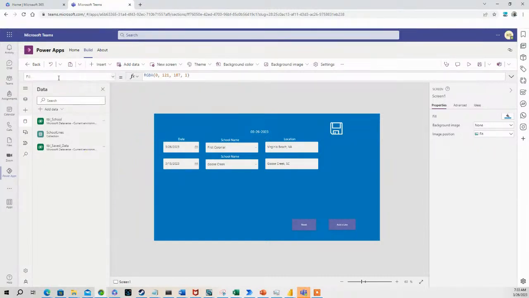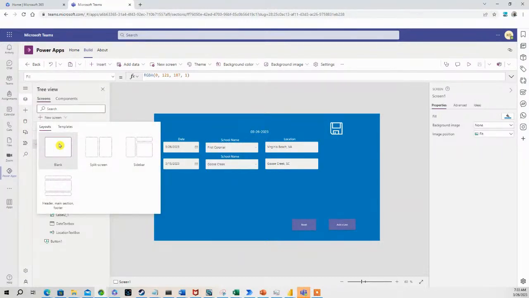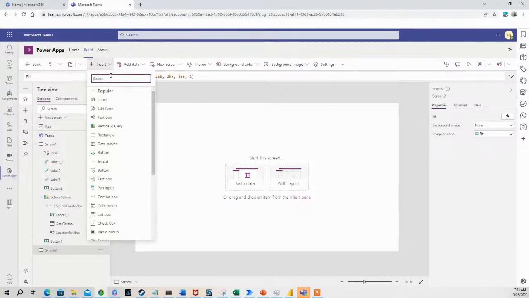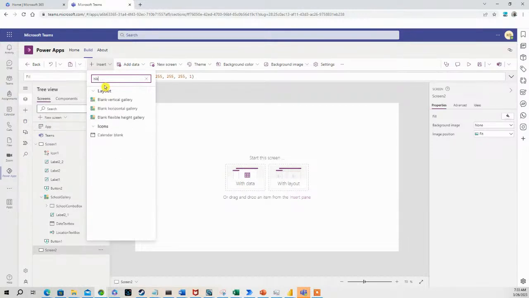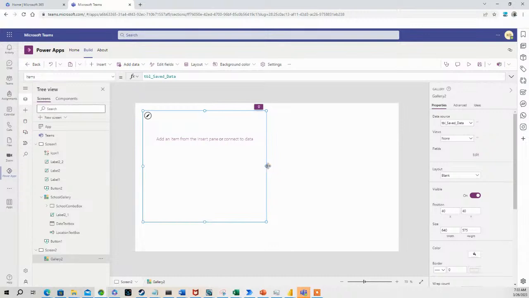So I'm going to create a new screen. Right here, new screen. I'm going to insert a blank vertical gallery. It's going to be from the information that we've saved in that Dataverse table.